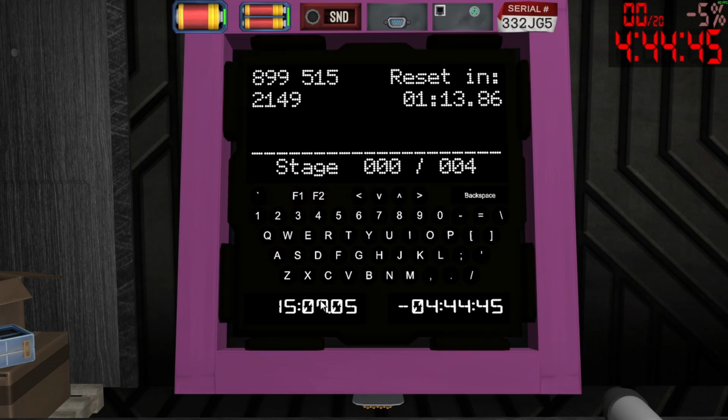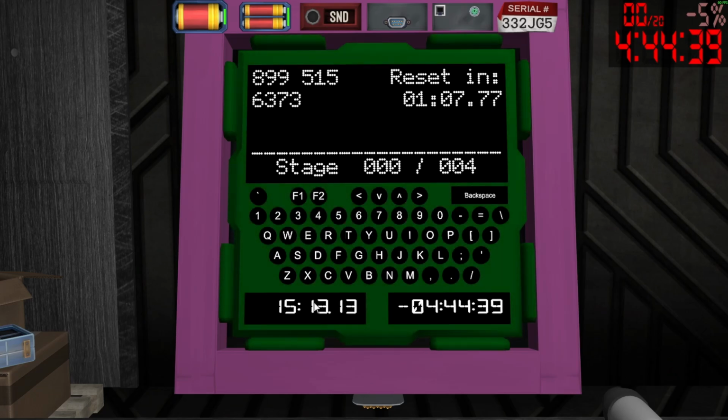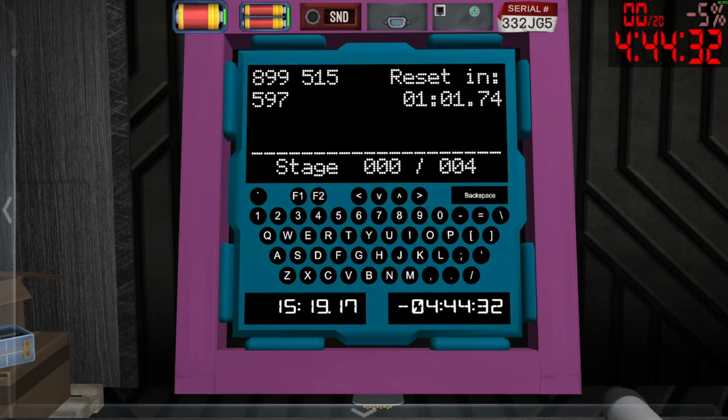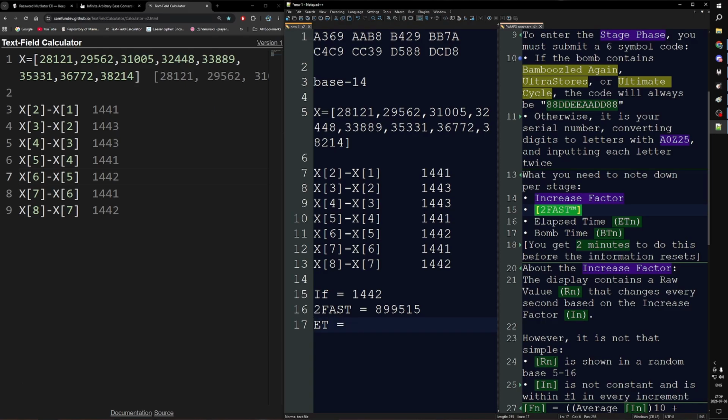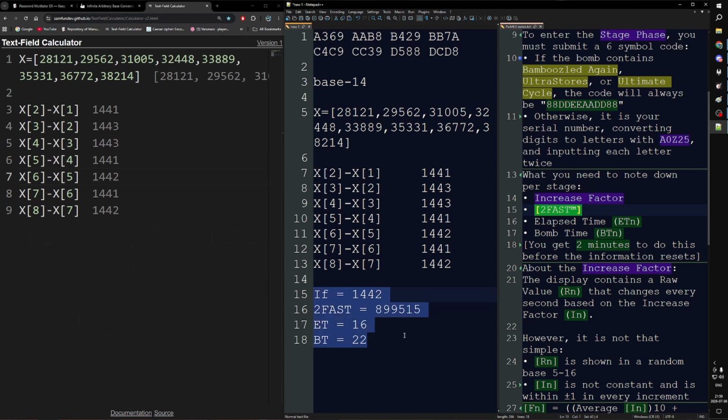You will then take the seconds, the two least significant seconds digits. So here, 12, 13, 14, and whatever it pauses on, that is what you're going to note down for elapsed time and bomb time. So let's say I got elapsed time 16 and bomb time, I don't know, like 22. I'm only doing this right now so that I could give you an example of how to get the answer for a single stage.